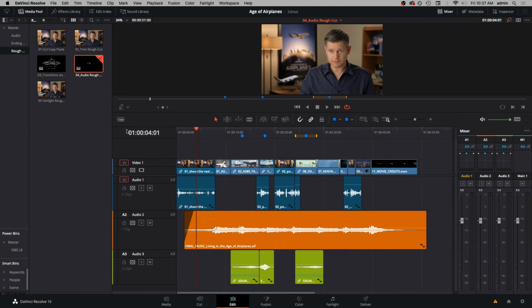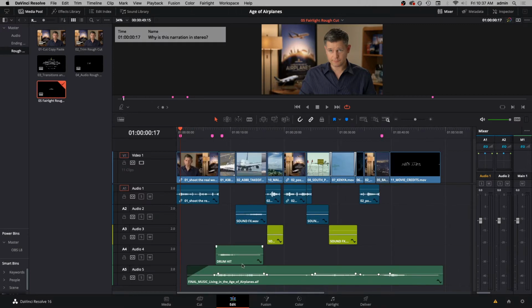And we are moving on to timeline 05 Fairlight rough cut. And you'll see there's some subtle changes. Our track colors are different. There's some effects added, and it looks like we've got some different markers to work with here. So we're moving on to the Fairlight page.